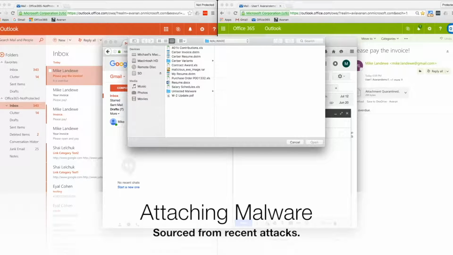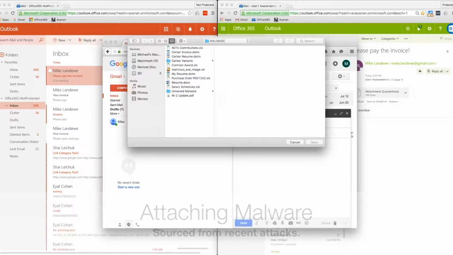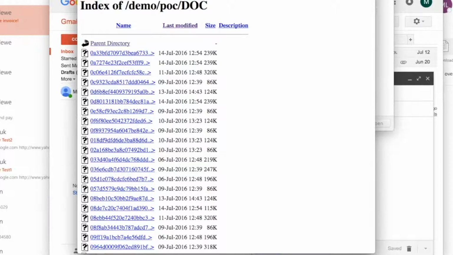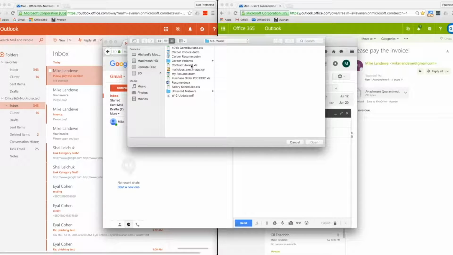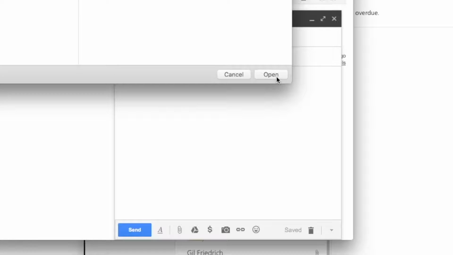Now, we actually have quite a few different versions. Those that I downloaded this morning, in fact, we can take a look at those and see that these are all different variants that are all trying to get the user to open the file. So I'm going to go ahead and attach both of these and show you what it looks like from an attacker's point of view.